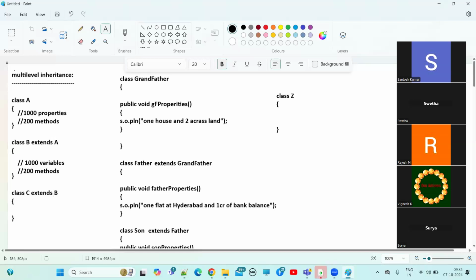So how can I use it? Don't go for objects here, Vignesh. Still we are discussing the inheritance concept, the is-a relationship, so in this topic only you have to tell. Now, class C extends B, and I want to use the functionalities of class Z. So class C extends B, Z. Can I write like this? No, sir, because Java does not support multiple inheritance.